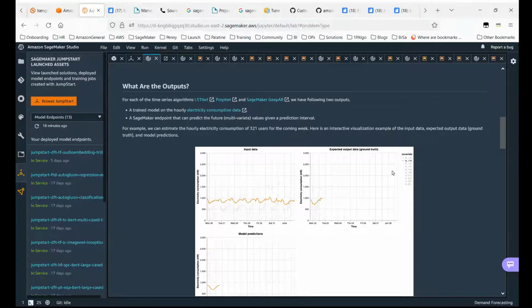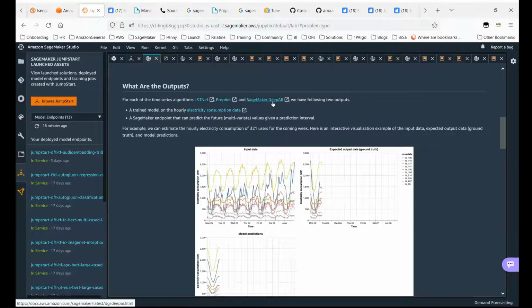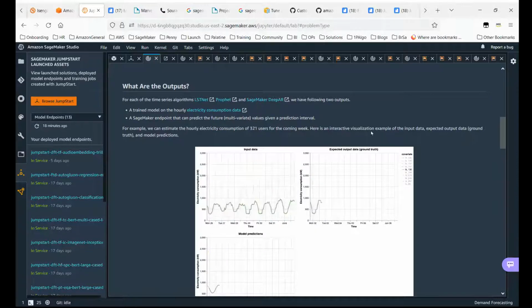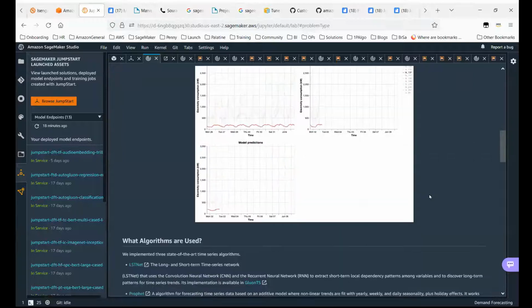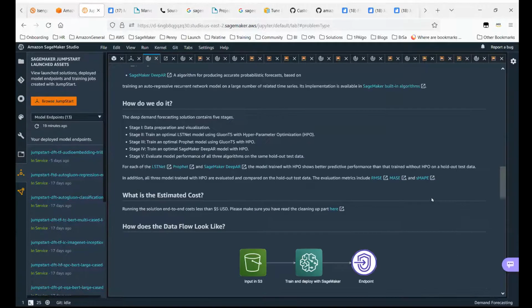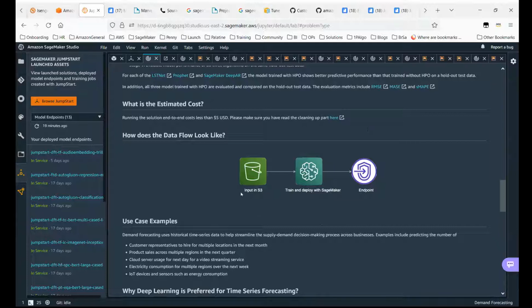And how did we do it? We implemented 3 time series algorithms. One is LSTNet, another is Facebook Prophet, and the third is the SageMaker DeepAR algorithm. We run all these 3 algorithms with hyperparameter tuning, and we help you see what the prediction looks like over time for these 321 dimensions. There is a really simple architecture for this solution. We just run everything on SageMaker.